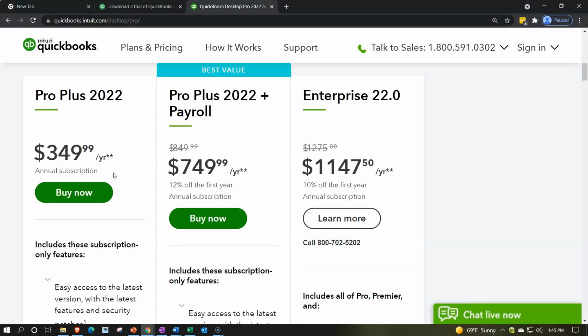If you want to get the 2021, which isn't the annual subscription, you might have to find a QuickBooks distributor that could possibly still allow you to purchase the 2021 version, the last version, where you don't have to be on the subscription and they won't just cut your ability to use the software after a certain point if you don't pay the subscription.